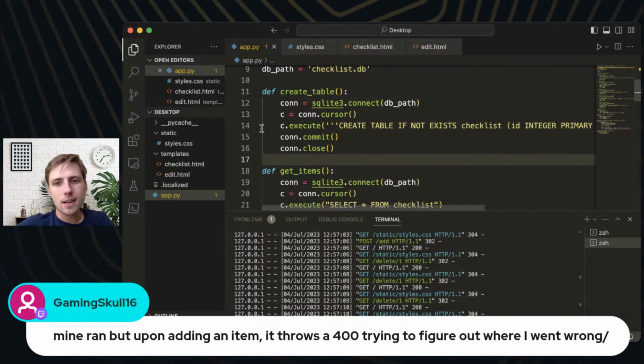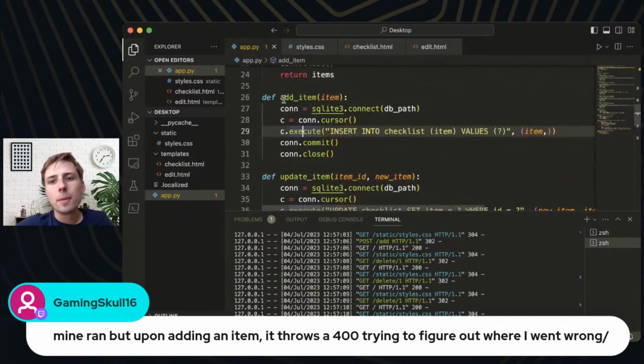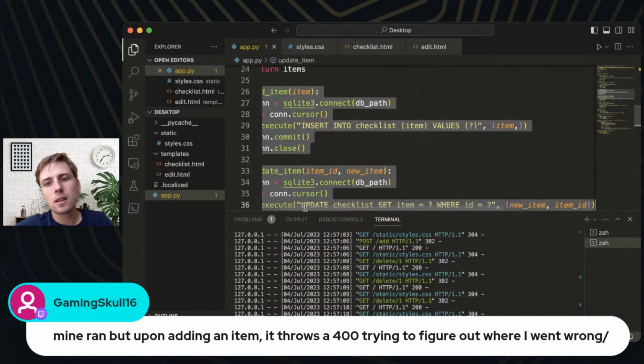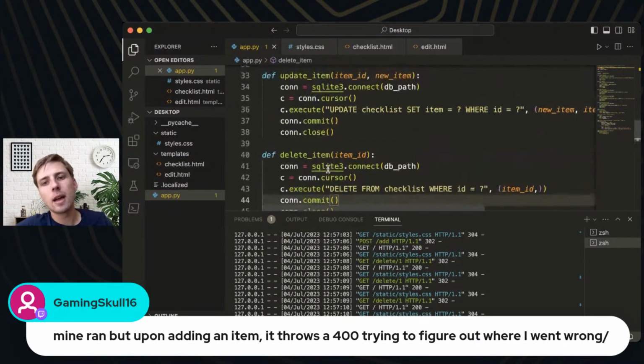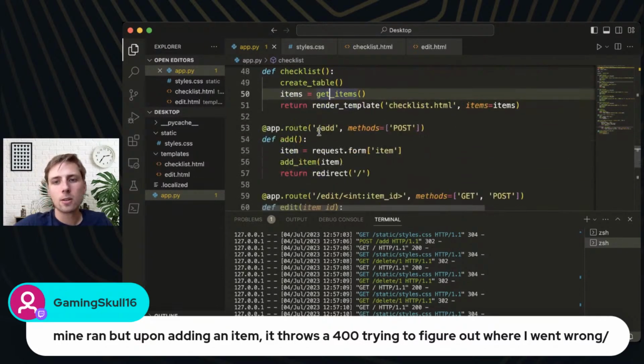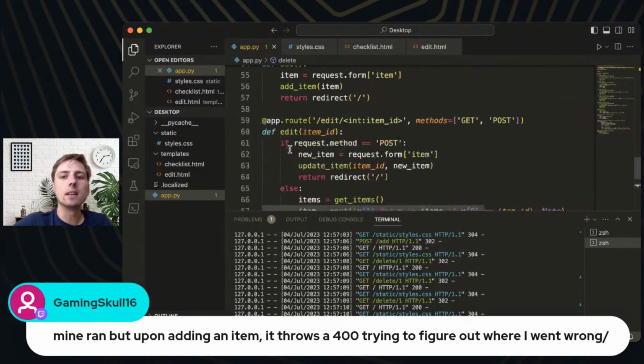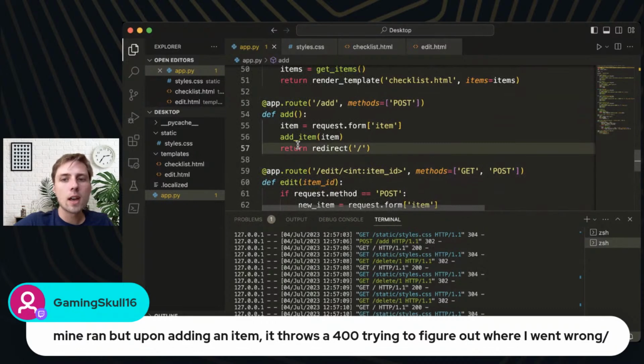And the reason is actually because I forgot to update the routes. Because we're calling all of these functions, update item, add item, delete item, we can't call the routes the same thing. So I just changed the name of the route view functions to add, edit, and delete. And once you do that, it should get rid of your 400 error.